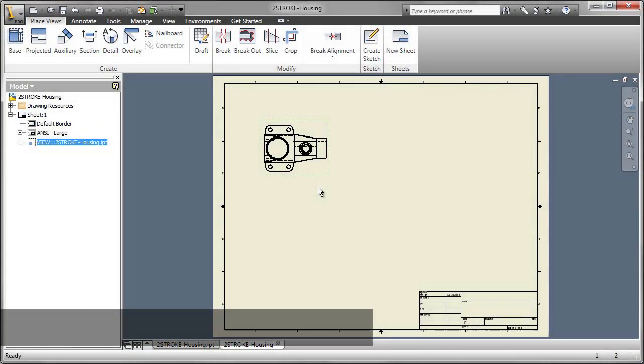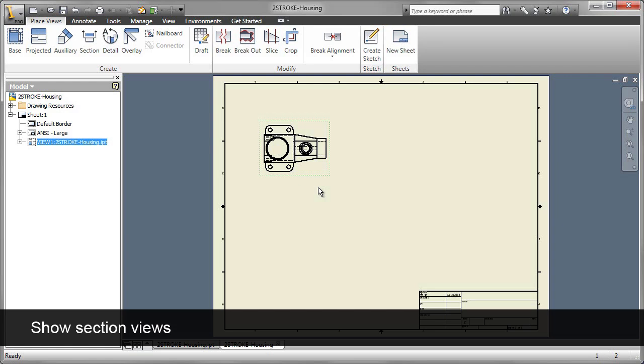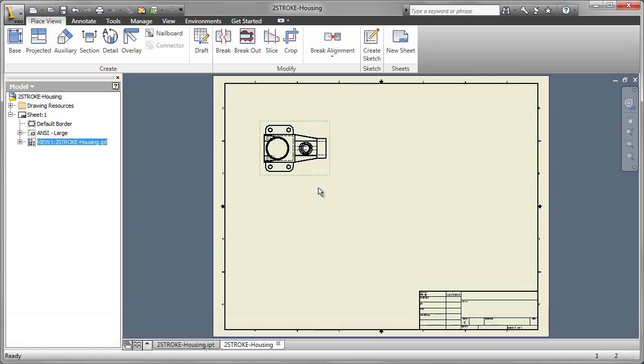When you document a part, it may be necessary to show the internal details of the part with a section view. That's the case in this small mechanical part. So let's start by creating a new drawing. And then we're going to create the base view of the part.